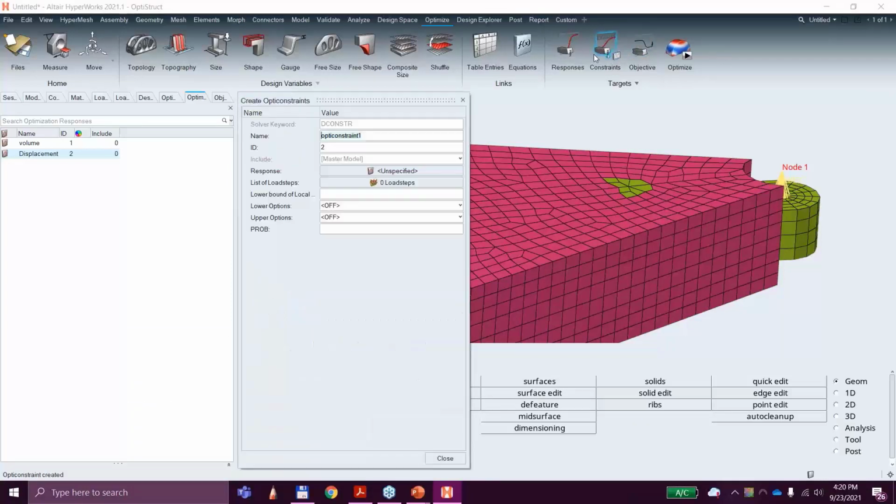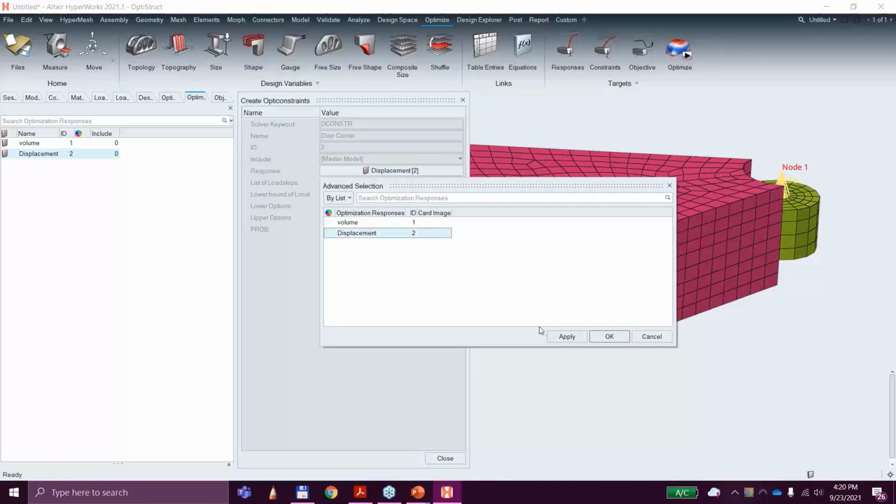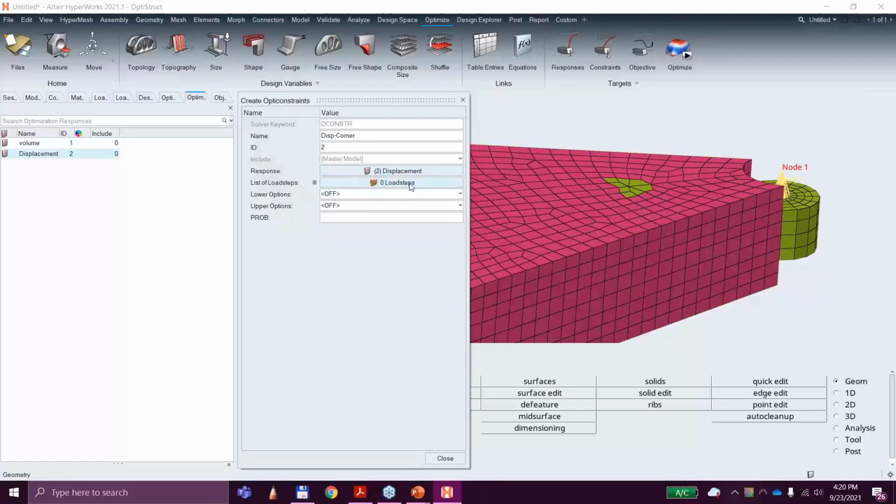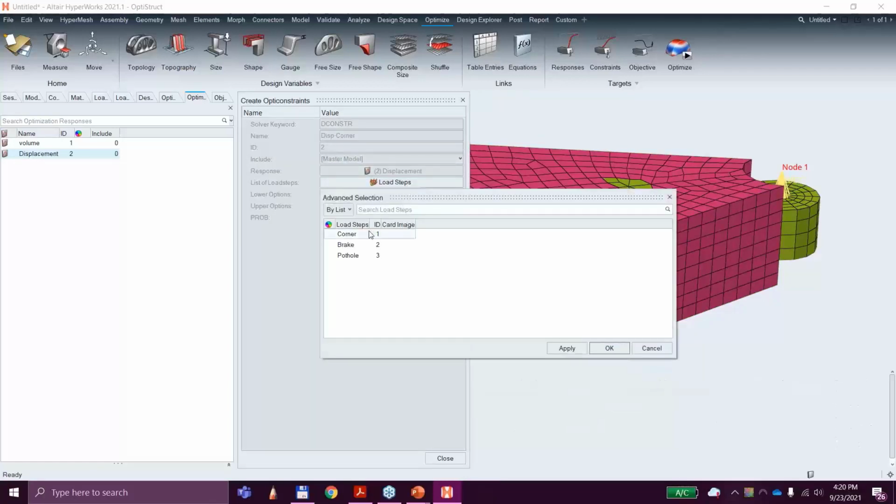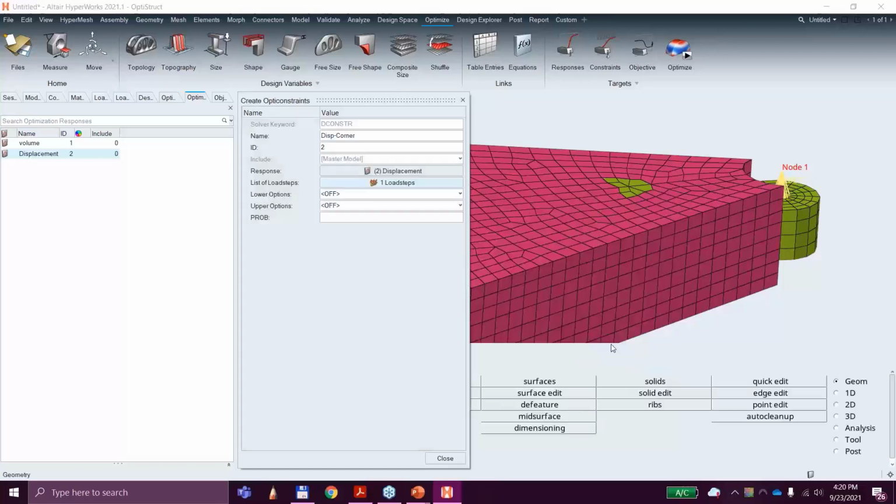So now I come back here, and this constraint will be disp corner. To pick the displacement, click OK. There we go. Now it likes that. And the load step will be, of course, the corner load step. And in this case, I'm just going to do an upper bound, and my upper bound is going to be 0.02.